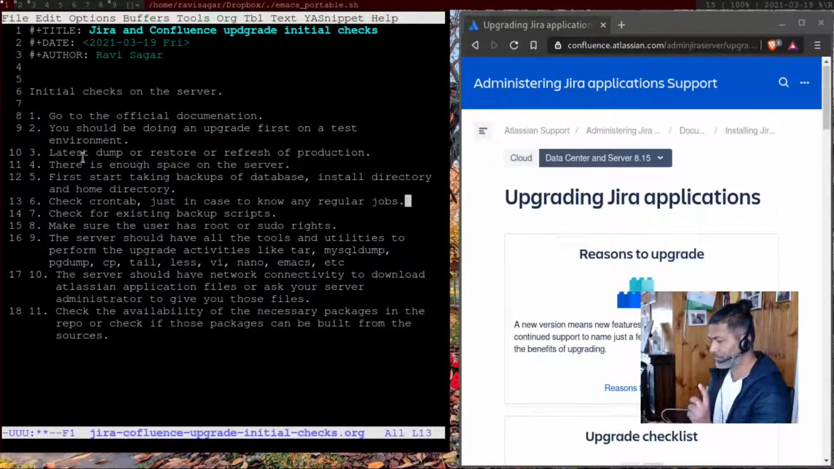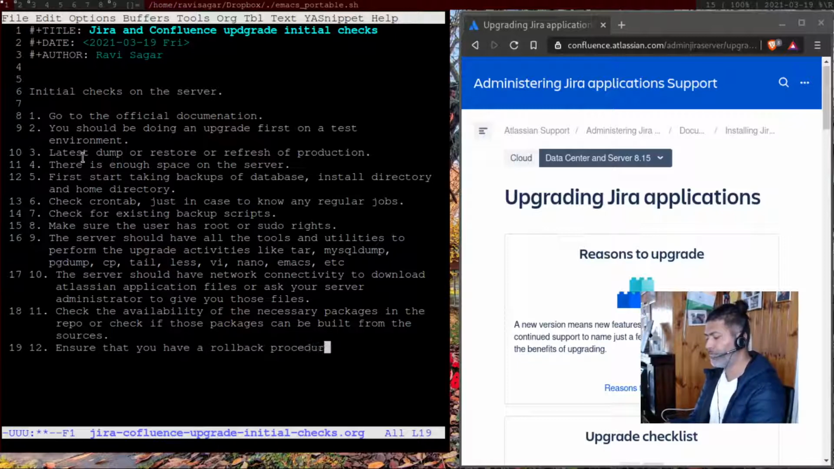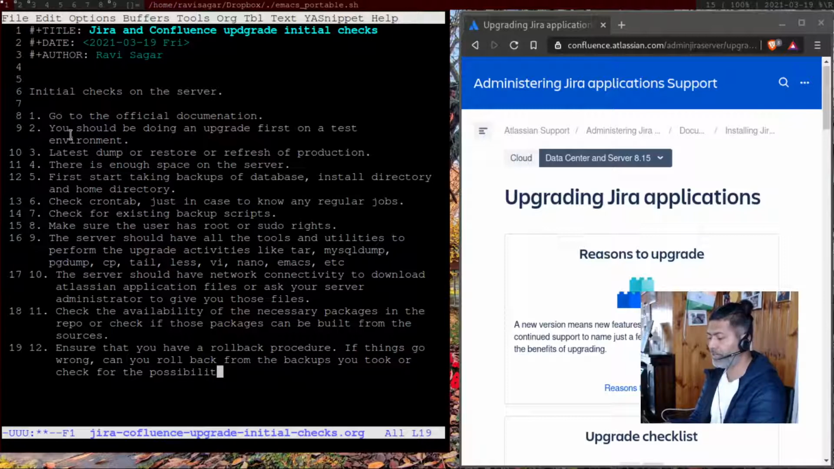Let me also add one more point. I'm just trying to remember everything. Ensure that you have a rollback procedure. So let us say things go wrong. Can you roll back from the backups you took, or check for the possibilities of taking snapshots? If you're able to take snapshots, then great.